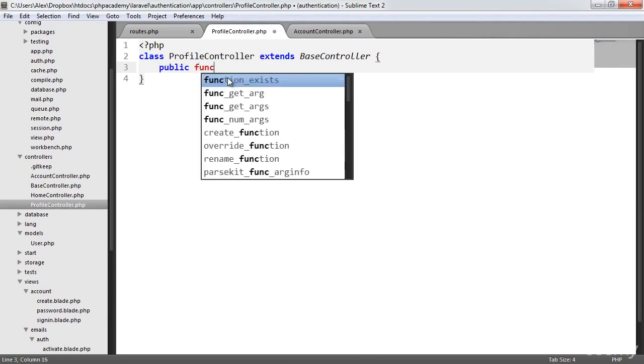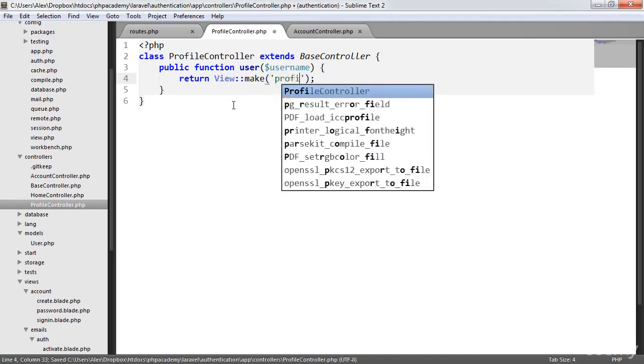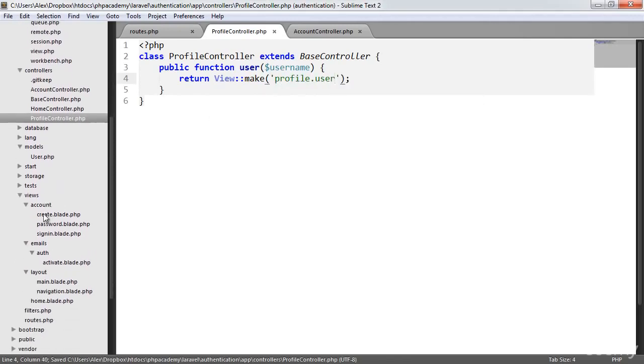So it's a public function user, and in there we are able to provide a username. So within this controller, what we want to do is look up the user by their username, check if they exist. If they don't exist, we want to throw a 404 error. And if they do exist, we want to go ahead and render a view passing in this user object. So not very many lines of code here at all. Let's go ahead and just return a view make, and that will be, say, profile.user, which we haven't created yet. Let's go ahead and create that view now.